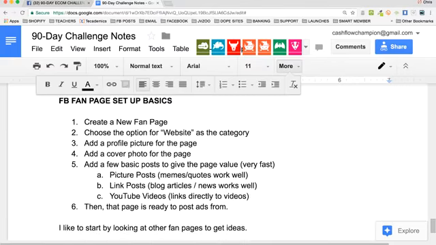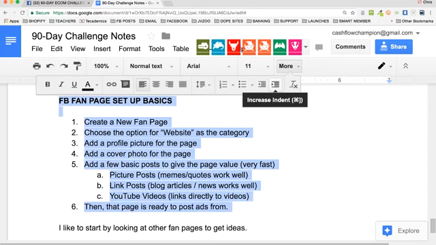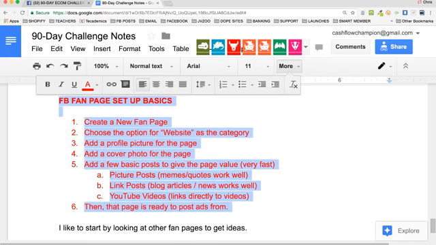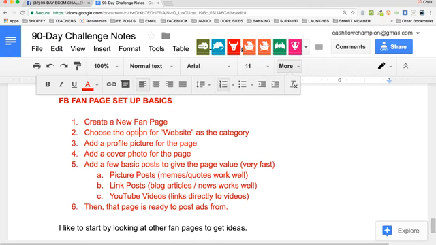So let's go back up here. Fan page, basic setups, okay? Let's put this in another font color, that way I can make it stand out from everything else on this page. Okay. Create a new fan page, choose the option for website as a category, add a profile picture for the page, add a cover photo, add a few basic posts, then it's ready to start posting ads from it.